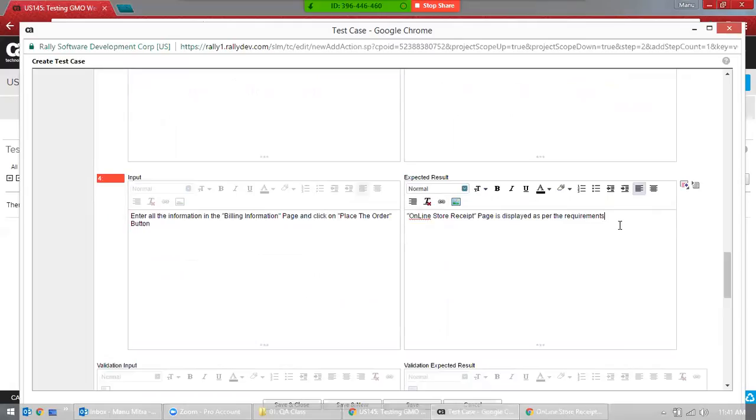So here, online store receipt page is displayed as per the requirement. Okay, good. Now we have written this. Now again, click on this.